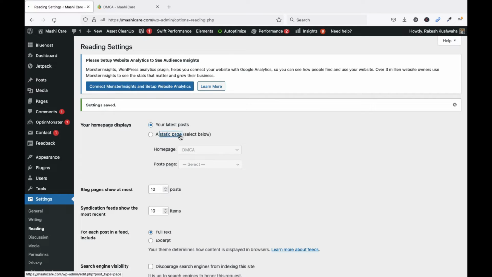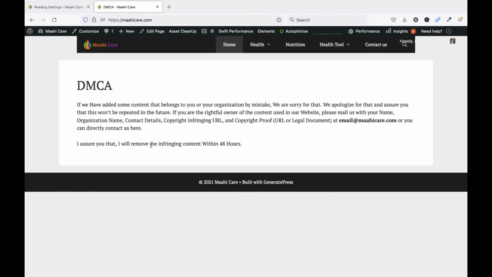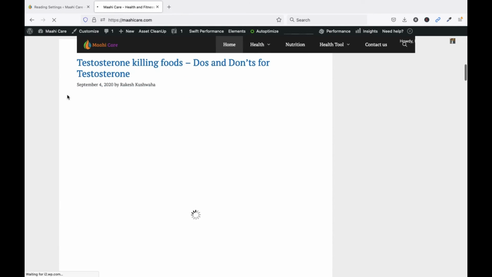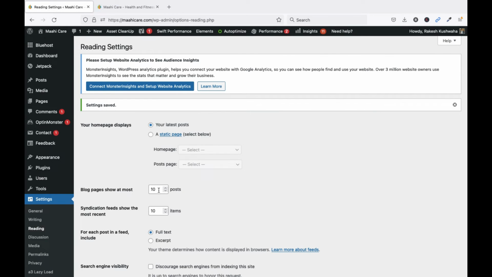You can select any blog page. At most, here you can select your posts on the front page. How many posts will show here? You can select here. Let me show you. It's showing 10 posts here. If you want only 5 posts displayed on the front page, home page, you can select 5.